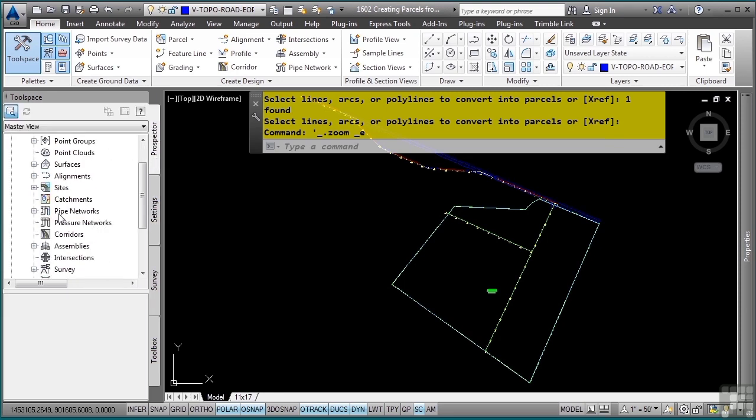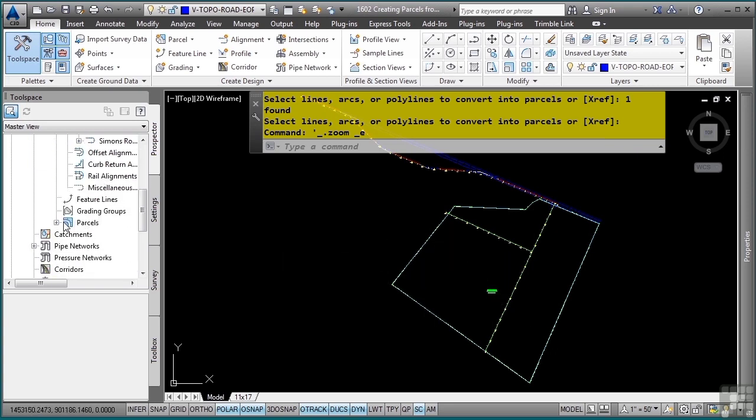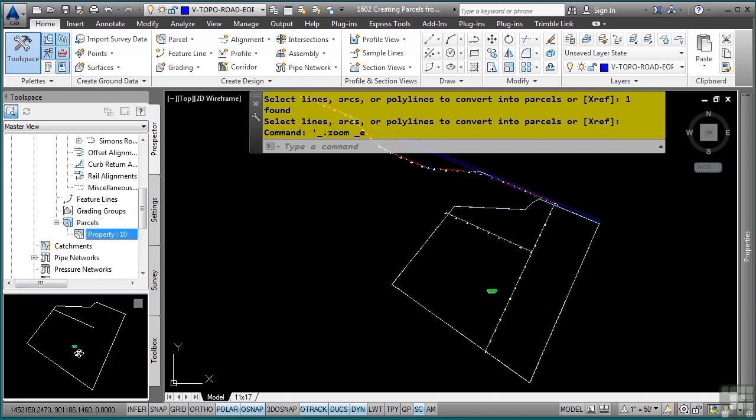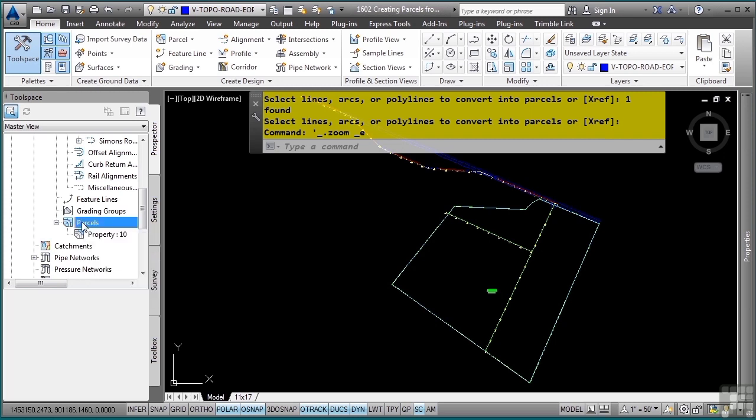I'll go to the Prospector tab, and under Sites, we have Phase 1, and then we have the alignments which are in this site as well, so we can actually utilize them to create our right-of-way. But if we look at the Parcels category, we now have that one parcel located here. If I select it, you'll notice that there's a nice little preview that shows me that parcel within this site.